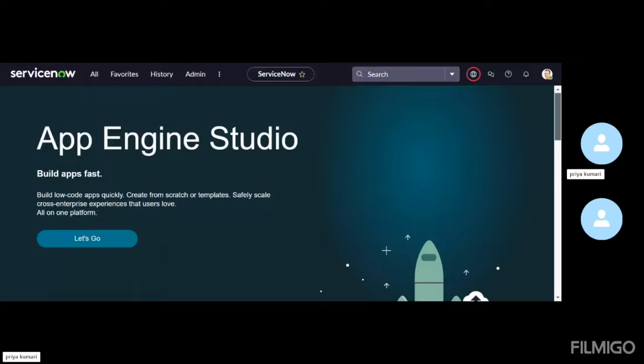Without wasting much time, let's dive straight into our use case, which is mega menu topic page automation on the ESC portal. So, let me explain our requirement first.